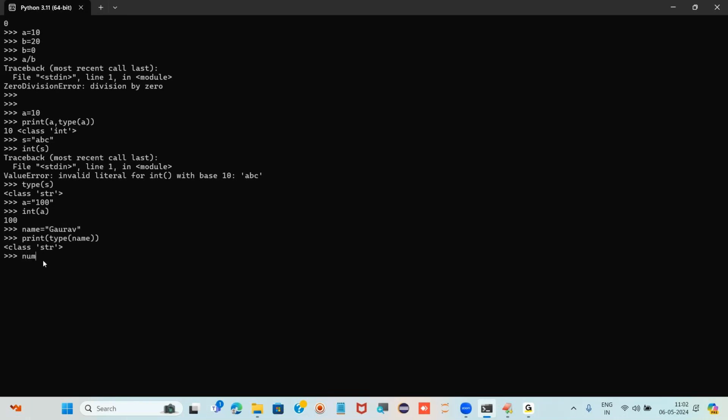Similarly, if I go for number is equal to 10. Now you go for it. What literal is it? Integer literal. Similarly, if I go for float, fl is equal to 10.5. Now you go for it. fl, what is it? Float. So this value is float literal, right?